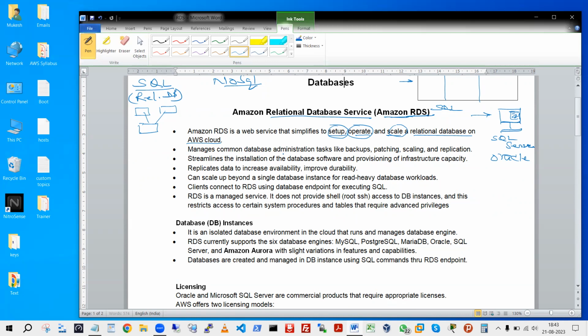Many of the common database administration tasks like taking the backups, patching, scaling, and replication are handled. It streamlines the installation of database software, database software just like SQL Server or Oracle. So you can provision for installation, and you can provision this infrastructure capacity, that's the hardware.